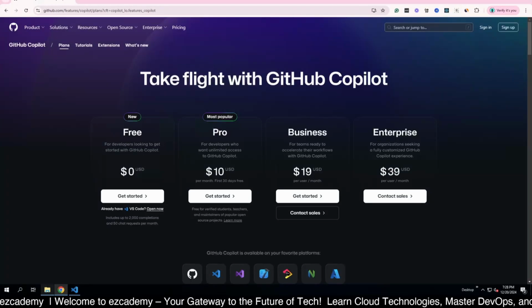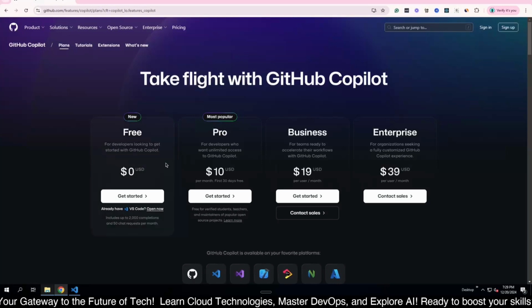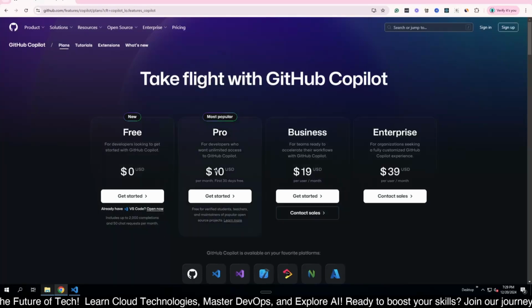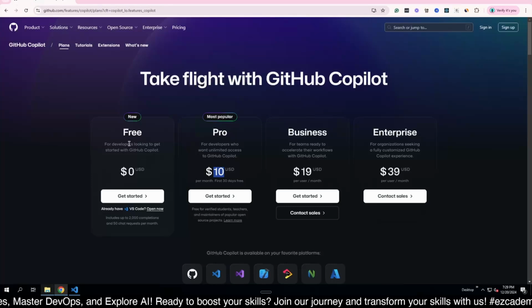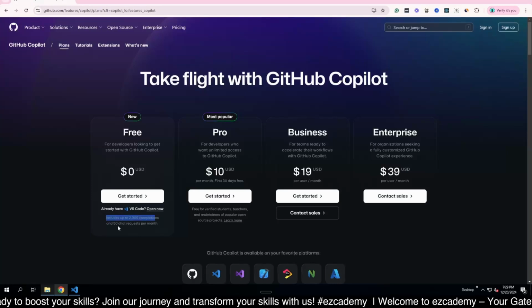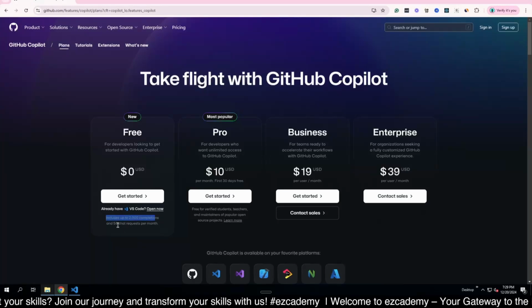Microsoft just announced the GitHub Copilot free version. Earlier, it used to start from $10 per month, with the first 30 days free. This week, they introduced a free version. In the free version, you can get up to 2000 completions and 50 chat requests per month.